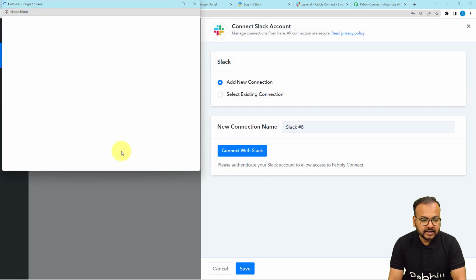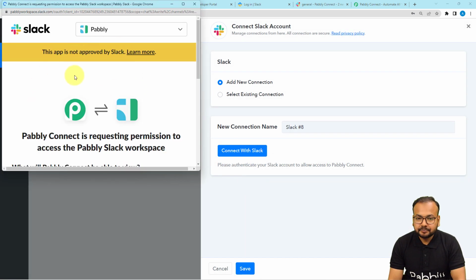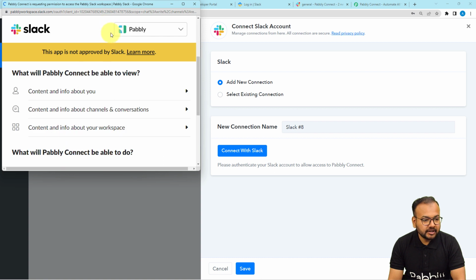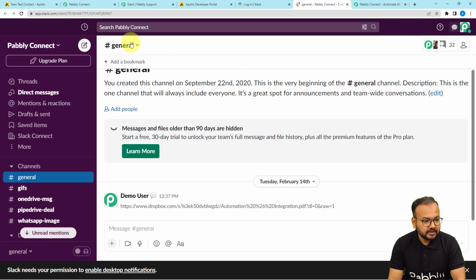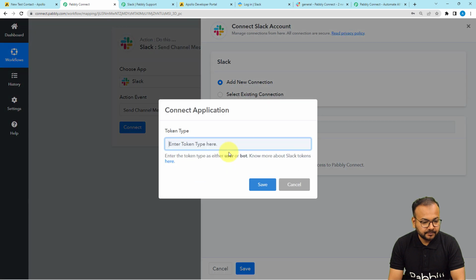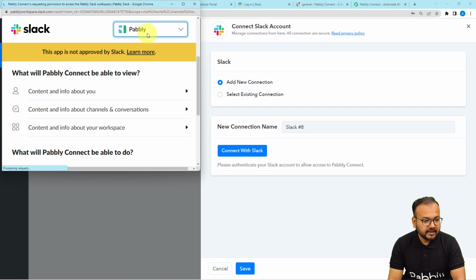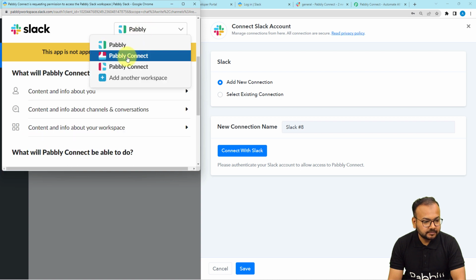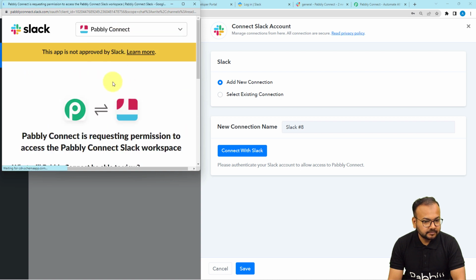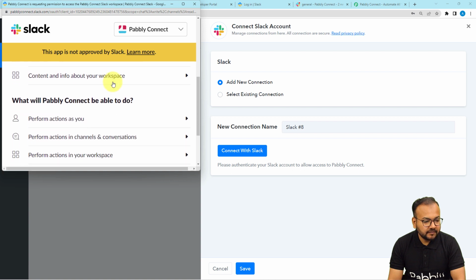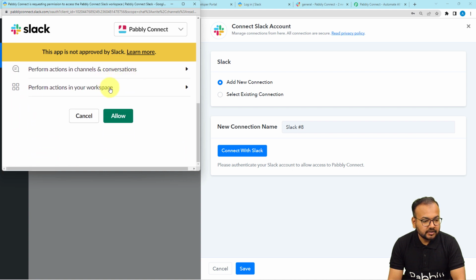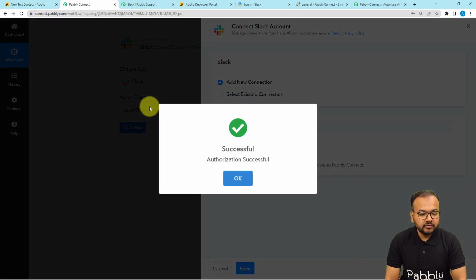After that, I'm clicking on save and it will bring me to this window. Here you have to select your space from here. So let me show you my space. All right, I am under Pabbly Connect space. Let me just select Pabbly Connect space from here. All right, then you have to provide these access to your workflow. Just click on allow here and you will be connected like this.